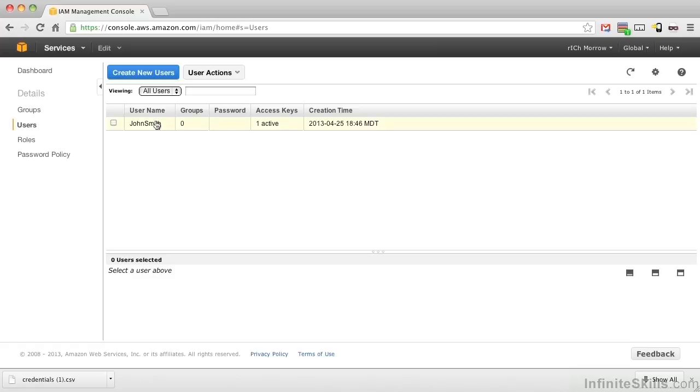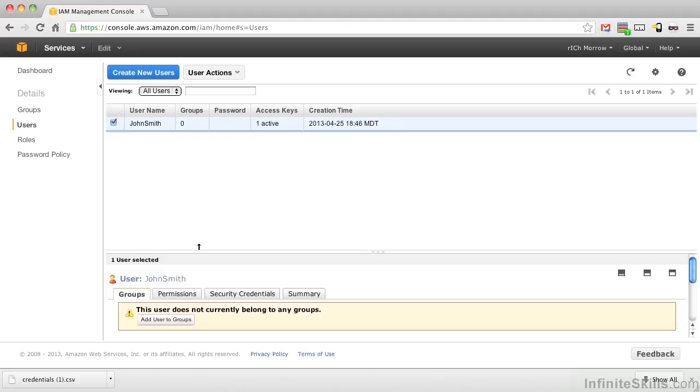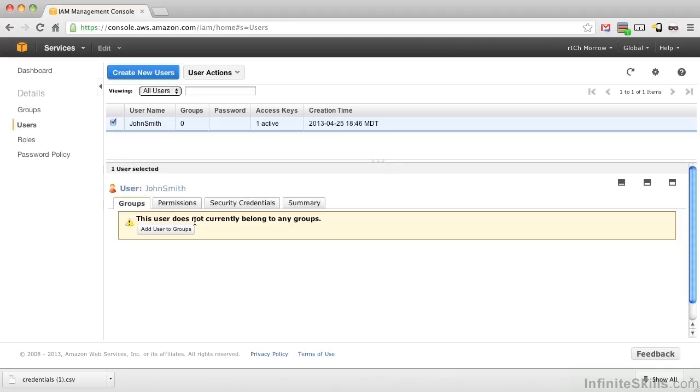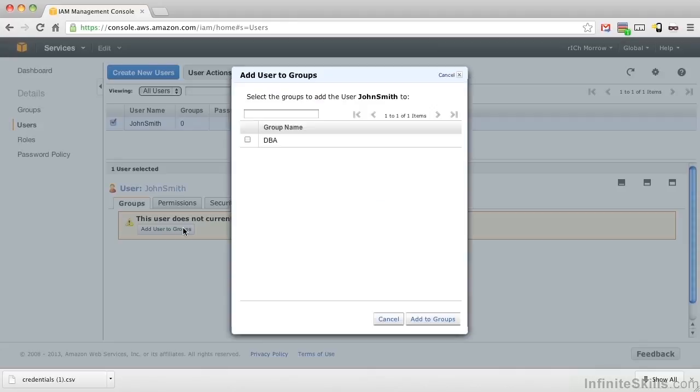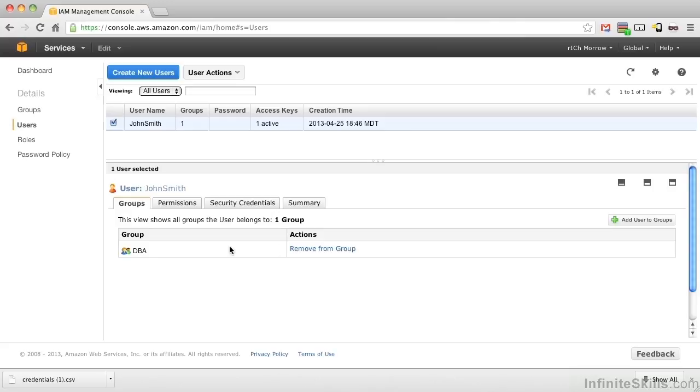So we've created John Smith now, but he's in no groups. Let's go ahead and add him to one. Let's click his name, bringing up the detailed view down below. Let's go ahead and expand that a bit. And we see that this user doesn't belong to any groups. Let's go ahead and add him to the DBA group, simply by checking the box and pushing Add to Group. Great. So we now see he's in the DBA users group.